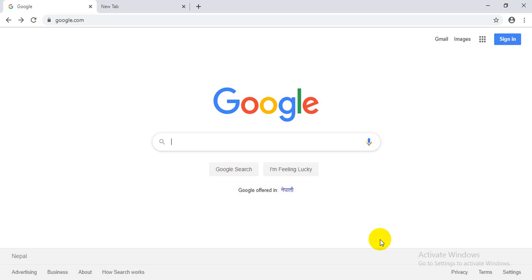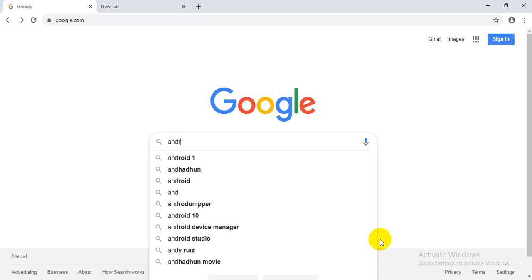Today we'll be talking about the installation of Android Studio for Android app development. If you are planning to jump into the scenario of Android app development, then this particular IDE, Android Studio, is the mandatory one. Now let's begin the process of downloading it. Android Studio download.